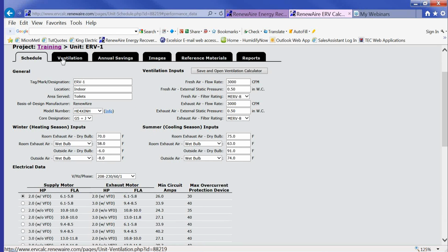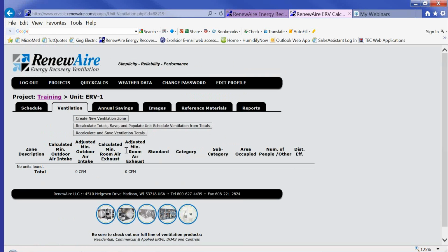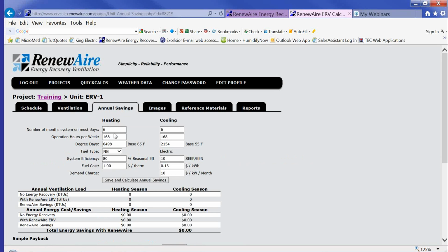Or if I wanted to create a ventilation schedule, I can do that from all the inputs that you put in. I create a new ventilation zone, calculate and save ventilation totals. So this is for code requirements. If you want to do annual savings, you can do that here.